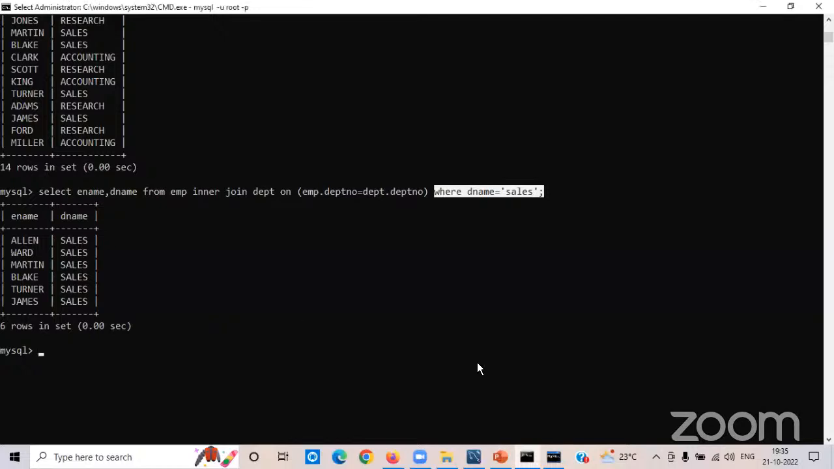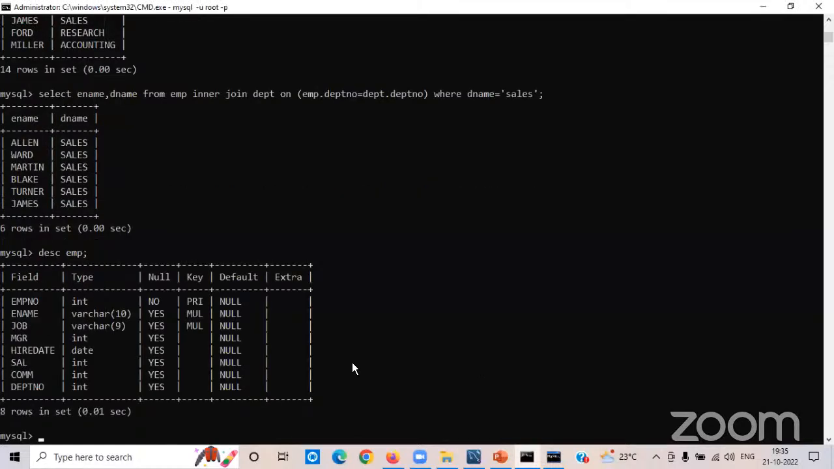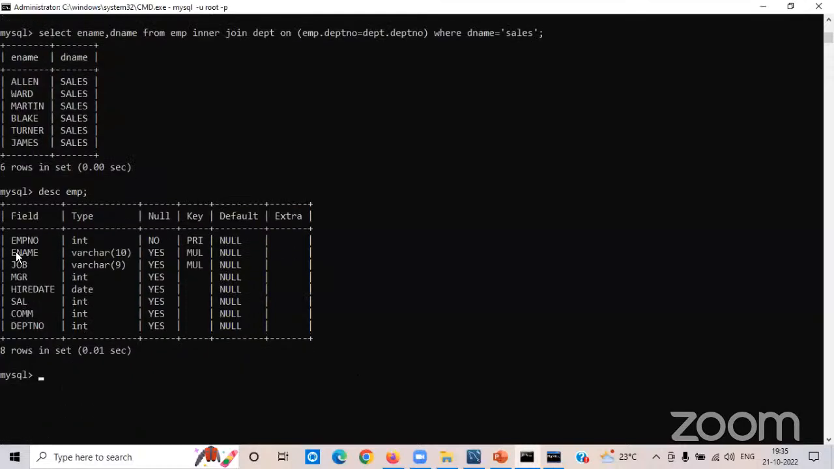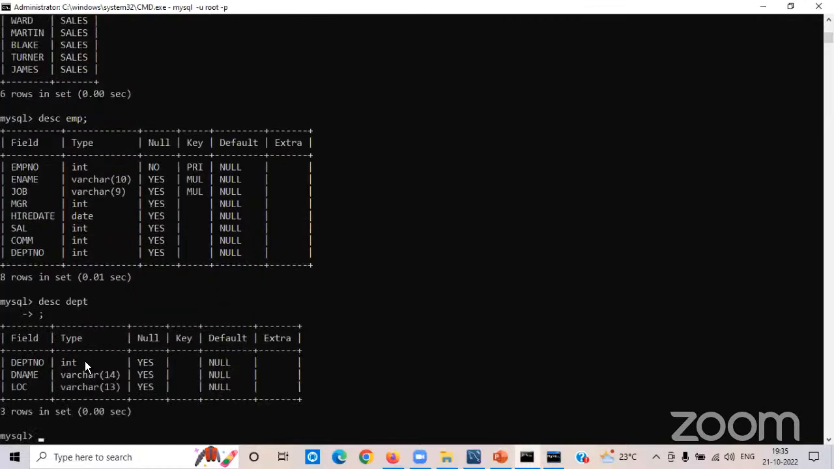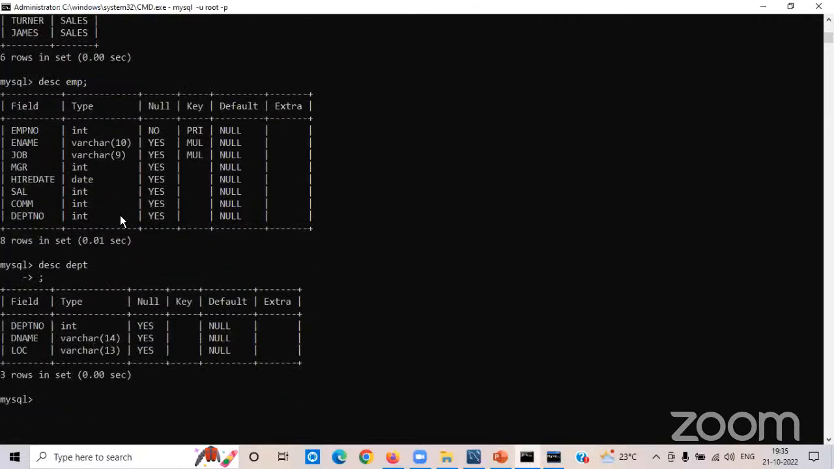Now, second thing, guys, there is one more join. Please see the structure here. This is my EMP structure and this is my DEPT structure. Which is the common column? Can anybody tell me here?